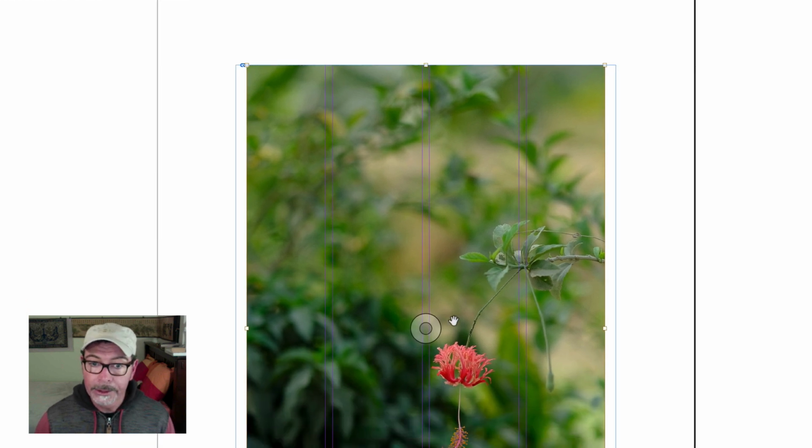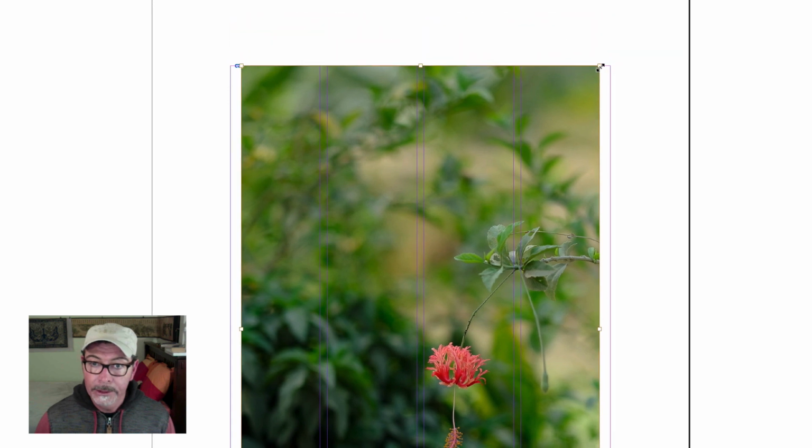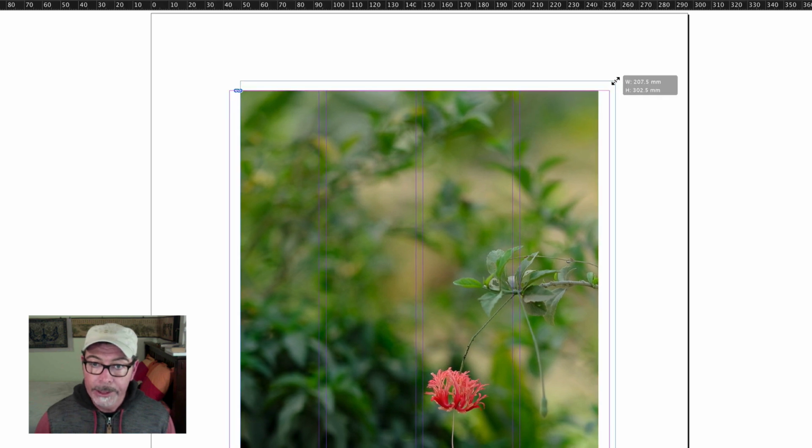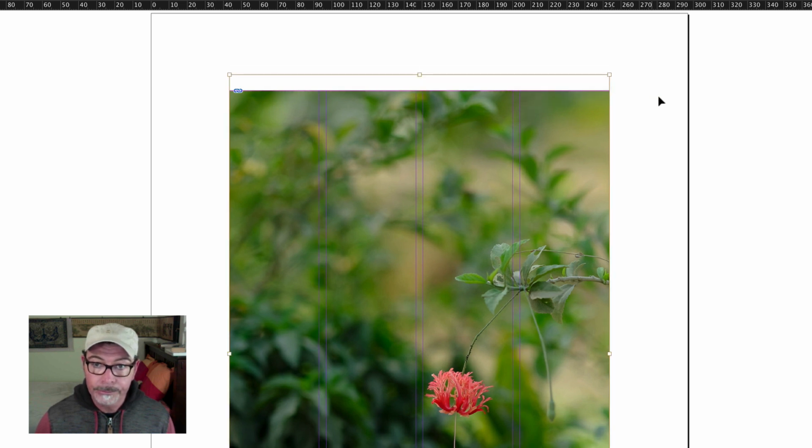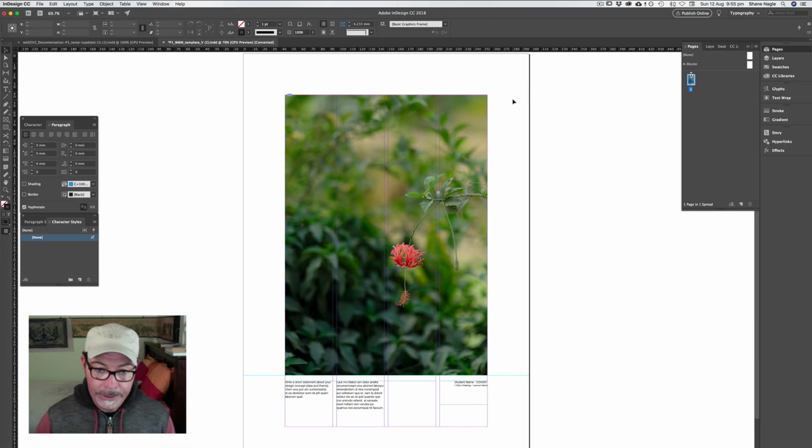And I'm going to click on the content grabber in the middle, grab the anchor, hold down Shift and also hold down Option, and that'll enlarge it around the center point and keep it in proportion. Click Release.